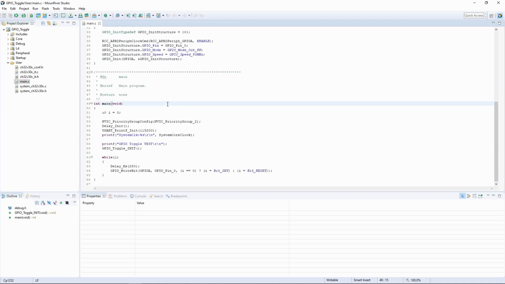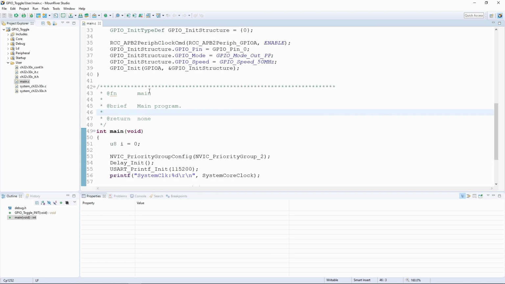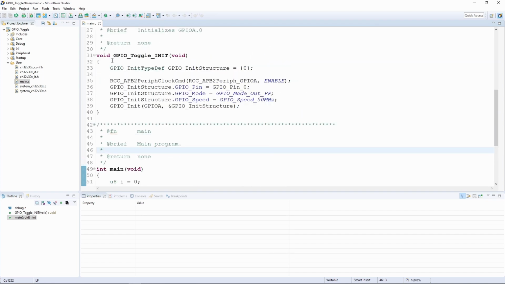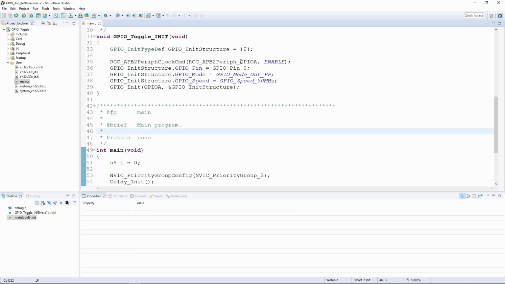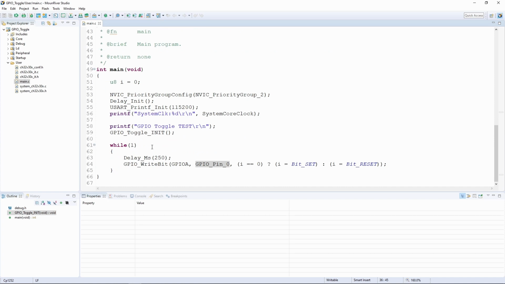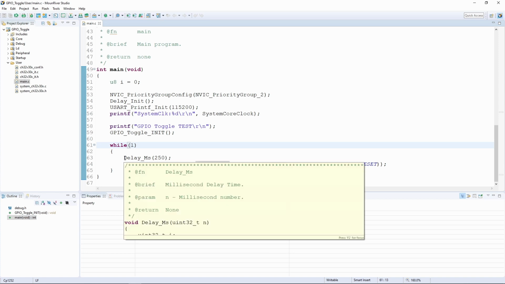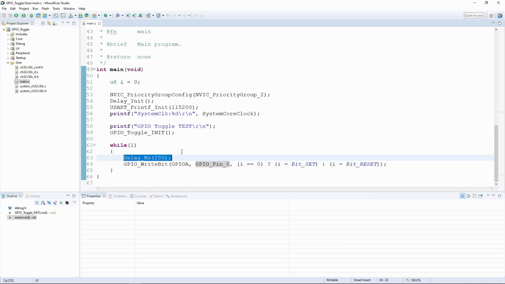For now, I'm going to zoom in for readability. If we take a look at the sample code, we can see that it's GPIO port A, pin 0, which is going to be toggled on or off. And if we look inside the main function, we can see this is going to be done after a delay of 250 milliseconds. So right now I'm going to rebuild this project.